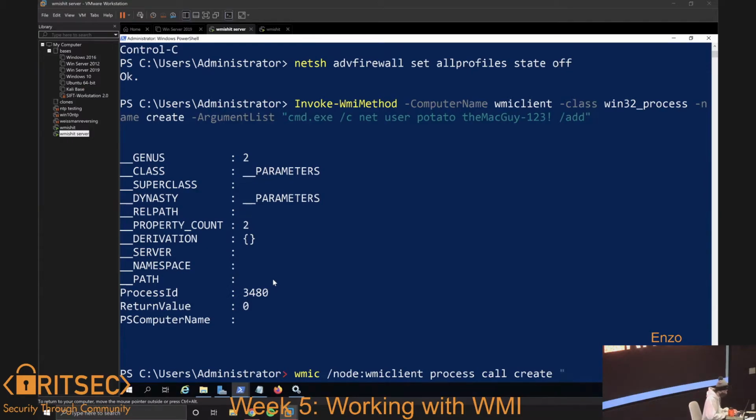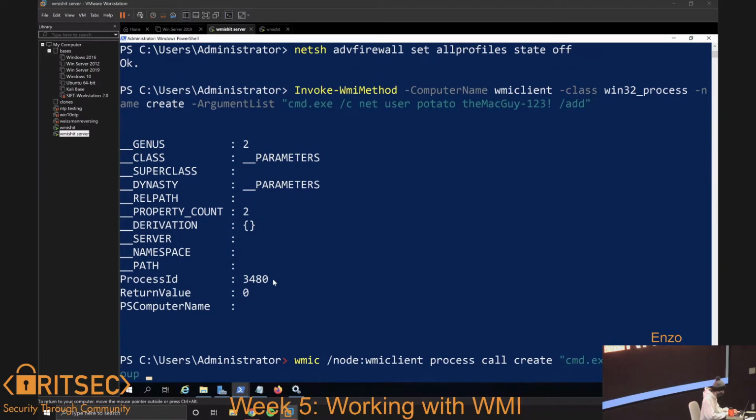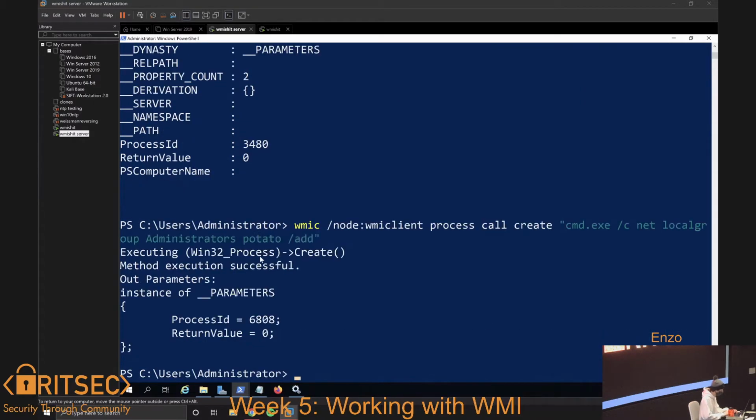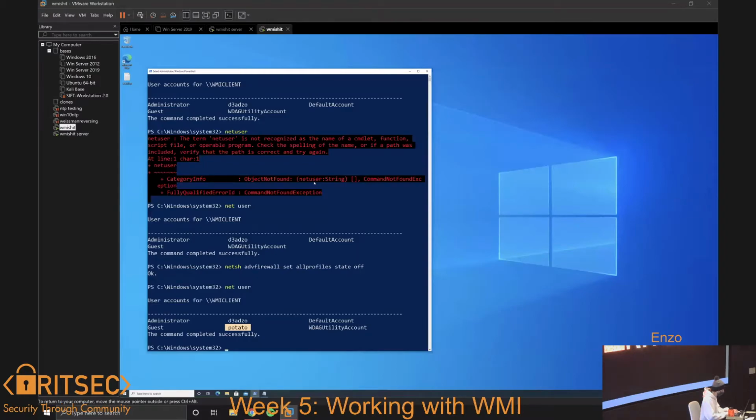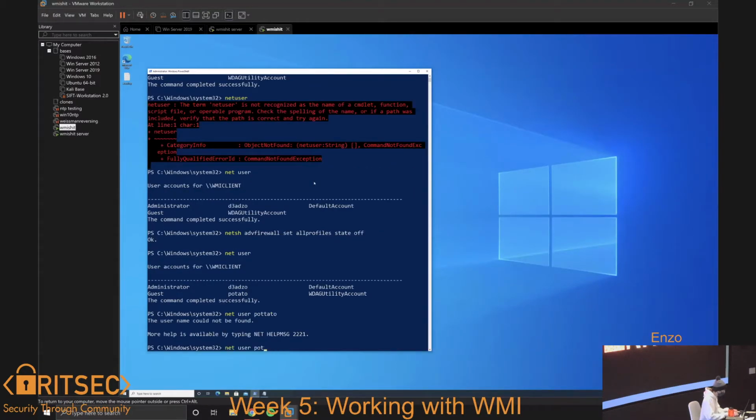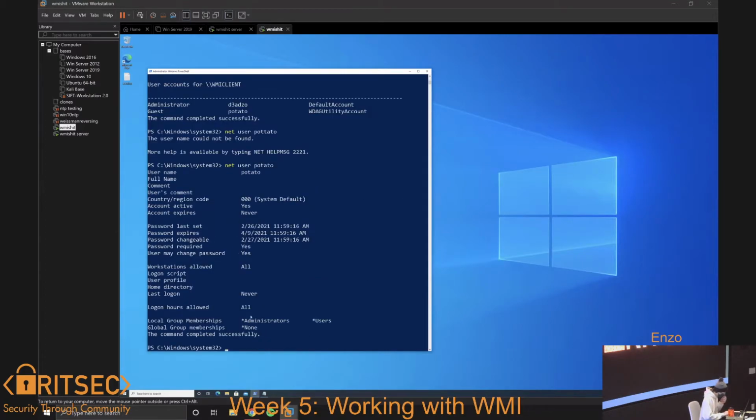So what I'm going to do is just do another local group administrators. What was it? Potato. And then I'm adding potato to the admin group. And you should see method execution successful, return value 0. Hop over here. Net user potato. Did I spell potato right? And boom, part of the admin group, just like that.